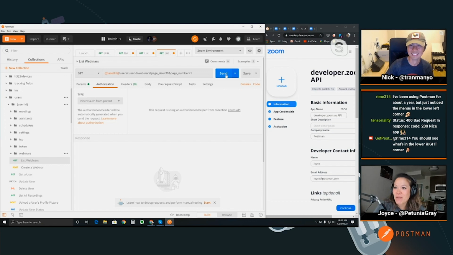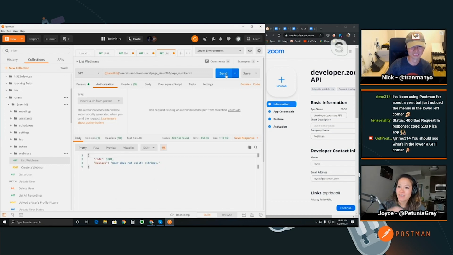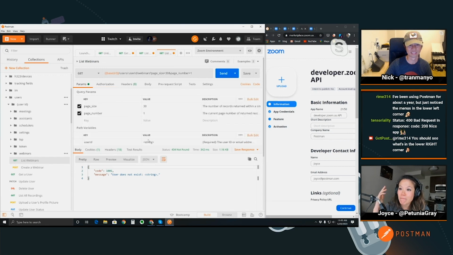Hey, click over on params. I want to see what params. Oops. Oh, it's okay. So we're getting a 404 not found. User does not exist, because it's looking for angle bracket string. Okay, so now we know we need a user ID.